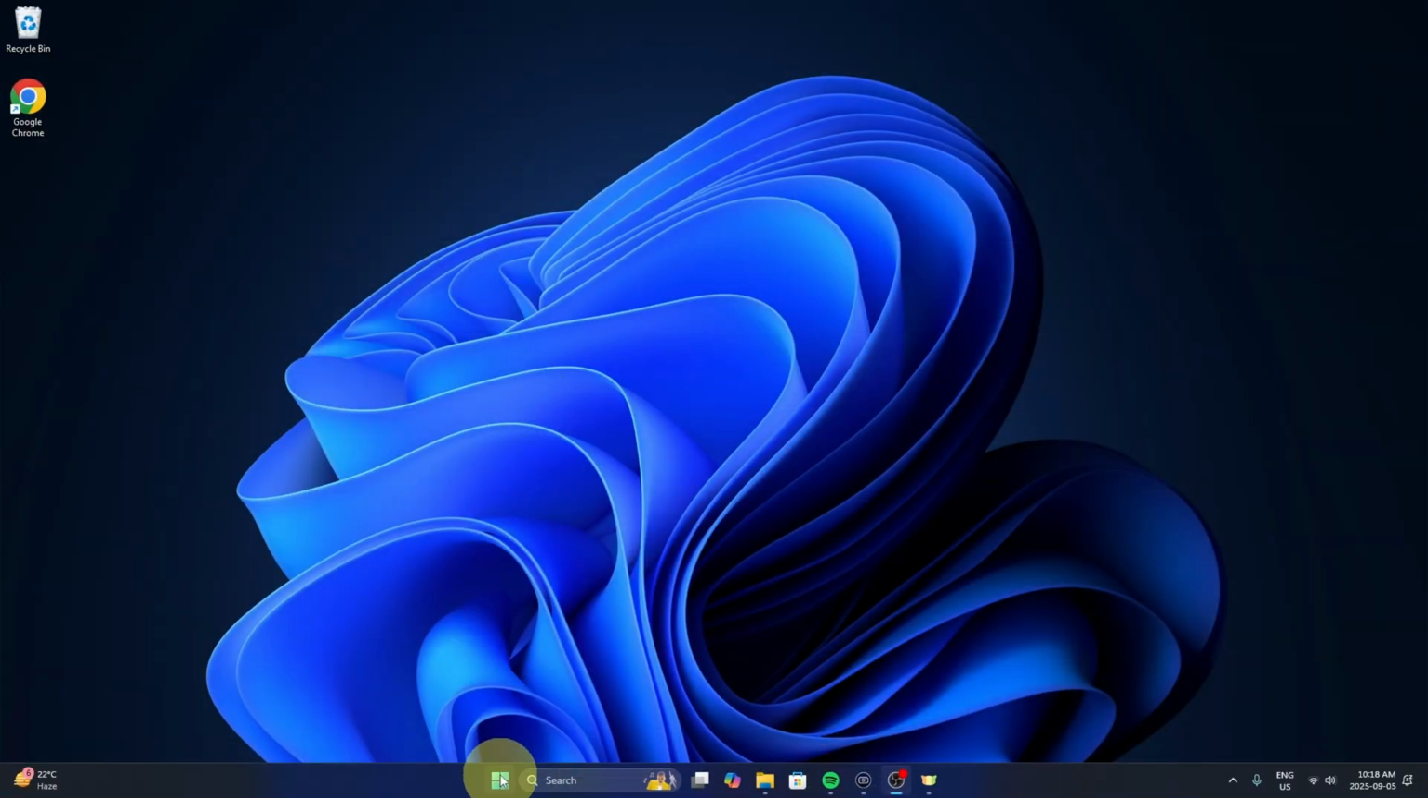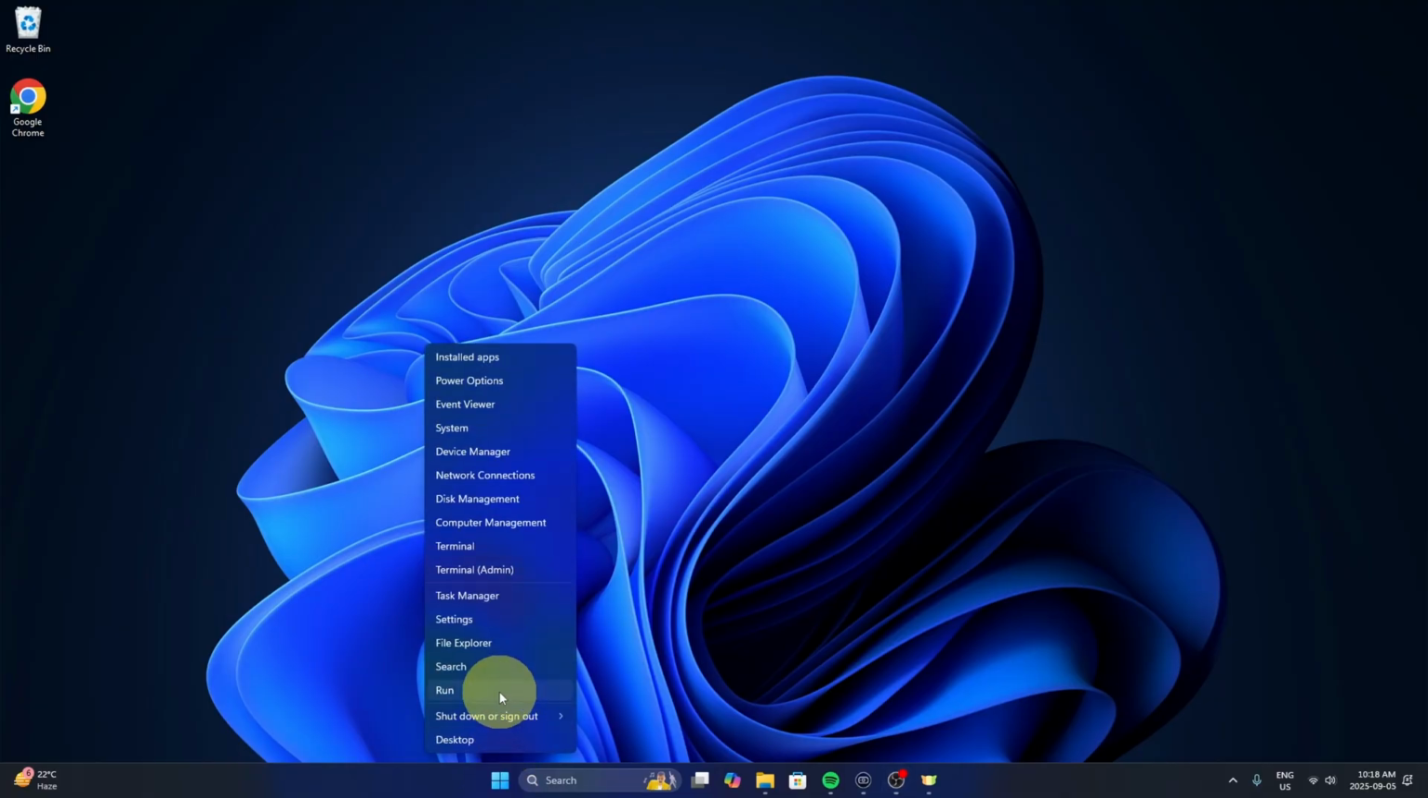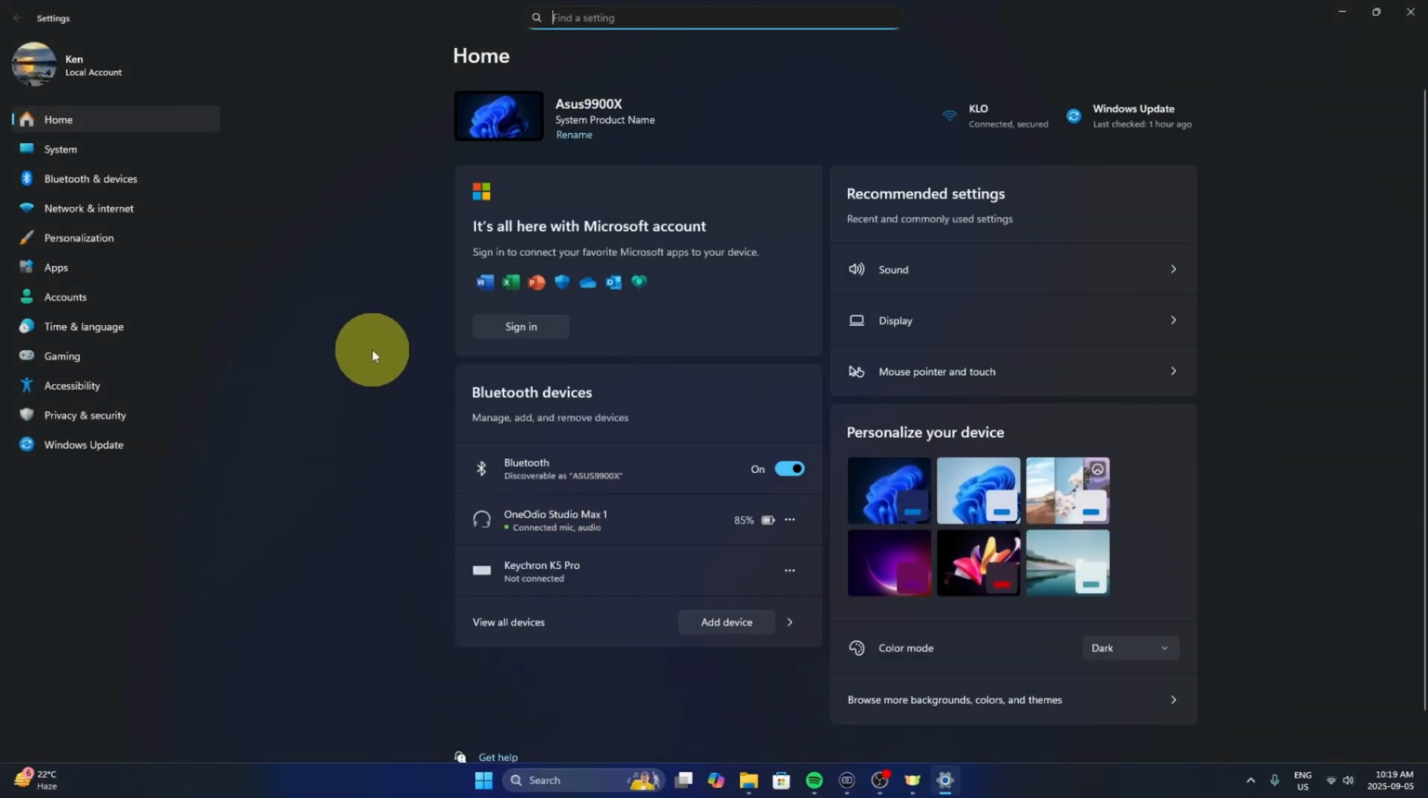So head on down to your start menu here at the bottom, and we're gonna right click on it, not left click, but right click. And we're looking for the settings option here. This will load up our settings here in Windows 11.